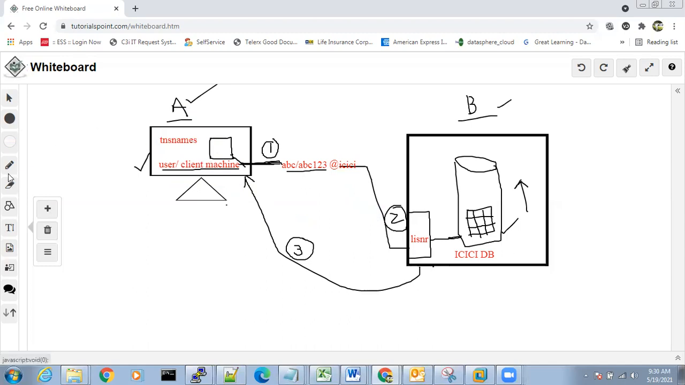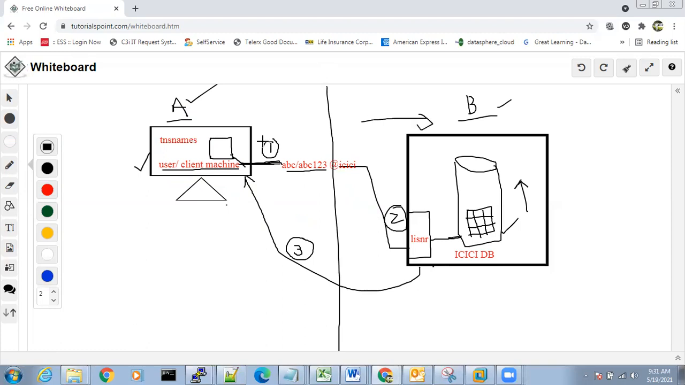So if we divide this into two parts, this is the database side, this is the client side. This is in one location, and this is in another location. The user wants to connect to a database and perform day-to-day operations. So all users, when they want to connect to a database, must have their TNS names in their machine. On the client side, we have to give TNS names. If TNS names are not there, then also the user will not be able to connect.